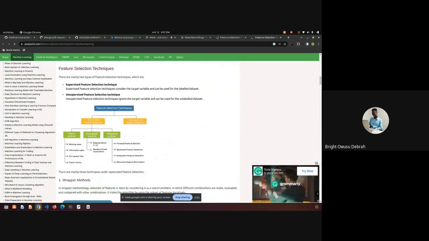So see, we have filter method, we have embedded method, and we have wrapper method. And here you see we have filling values, missing values. This is the filtering method, how you deal with missing values. We have information gain, chi-square test, Fisher score. With embedded method, we have regularization, where we have L1 and L2. We have random forest importance. When you come to wrapper method, we have forward feature selection, backward.